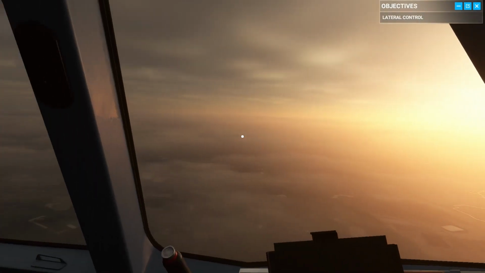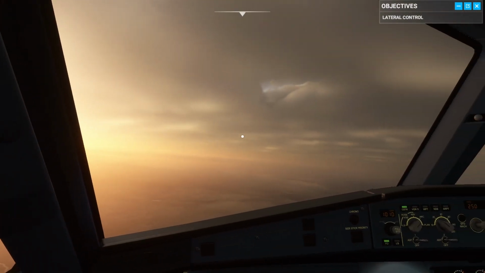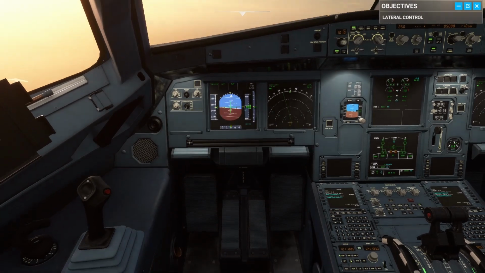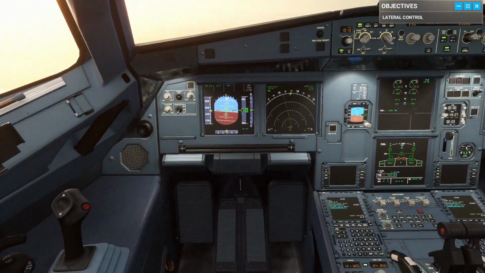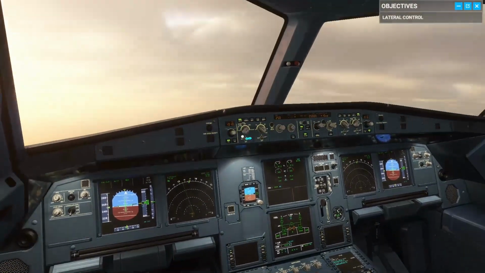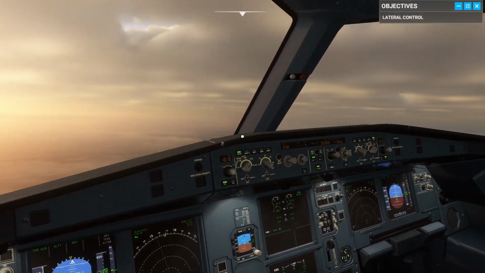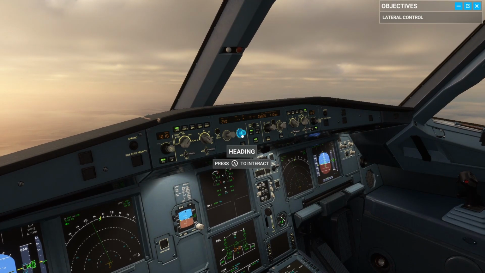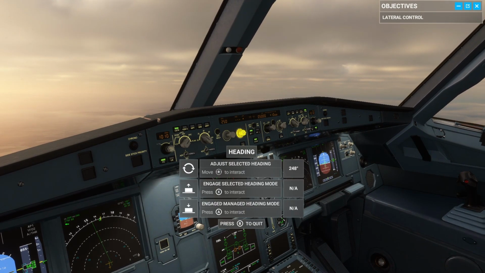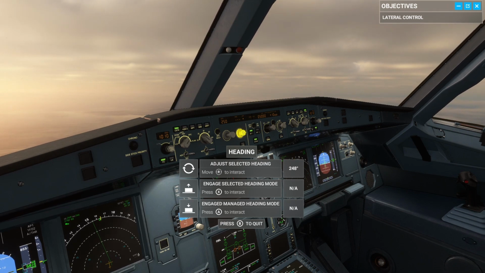Next we can look at headings. The heading knob has the same pulled or pushed, selected or managed logic. When pushed, the autopilot is commanded to follow the flight plan route as programmed in the FMGC. Turning and pulling the heading knob allows us to select a heading, usually at the request of ATC or for weather avoidance.